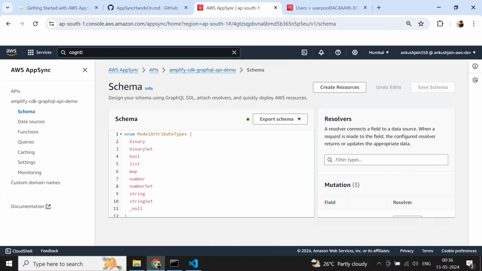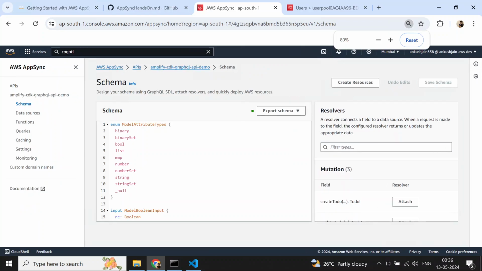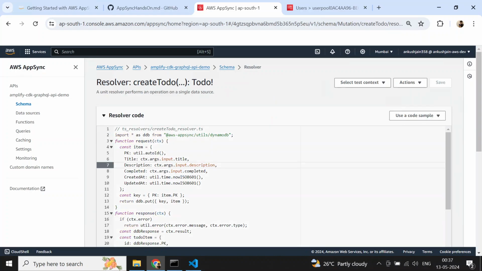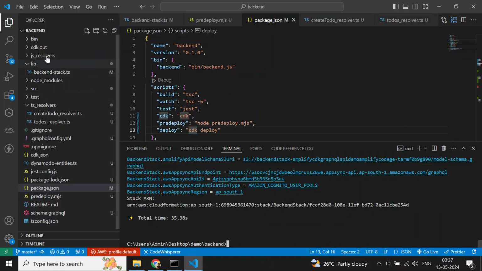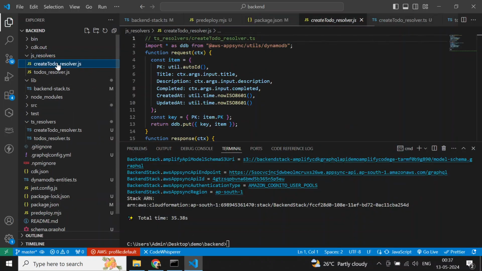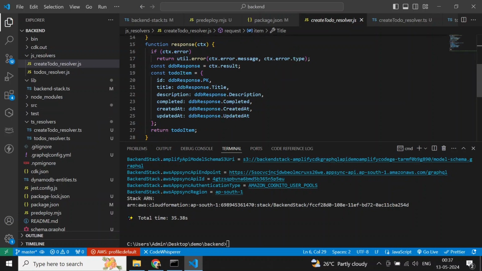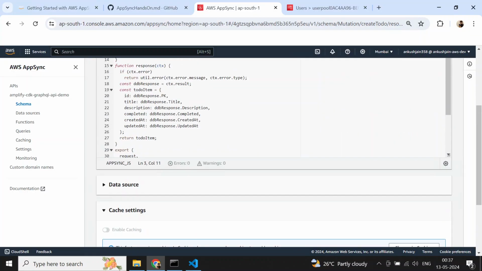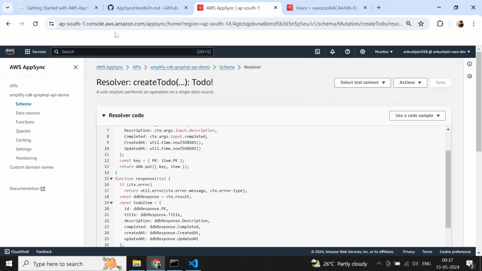I can also show you one thing here. This is createToDo. Why is it not showing? Okay, I have to refresh it, I guess. So you see createToDo, the resolver is there, and if you go, this is the TypeScript code, and this is the converted code coming from the JS resolver, which is in createToDo. You can see the entire thing, and the source mapping URL you can also see here. So this is how you can write the resolver in TypeScript and deploy it.